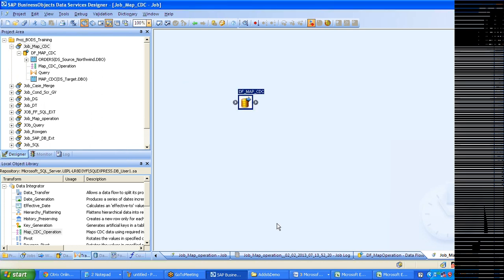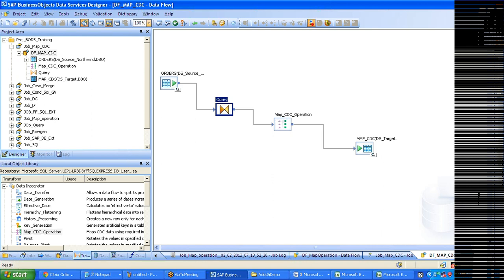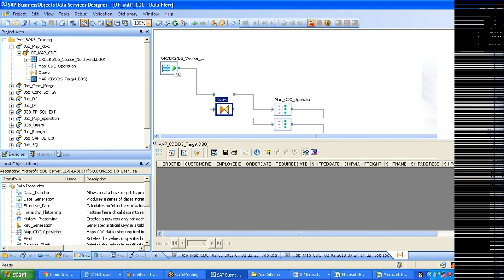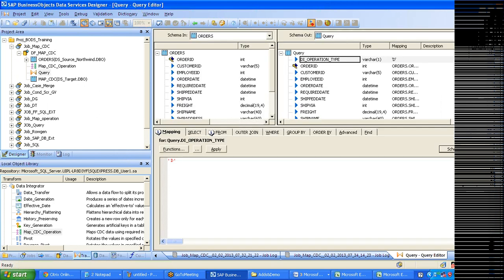Okay, the job is executed successfully. Now go to the target table and see you have 0 records. This is working because I just changed the opcode here from insert to delete.